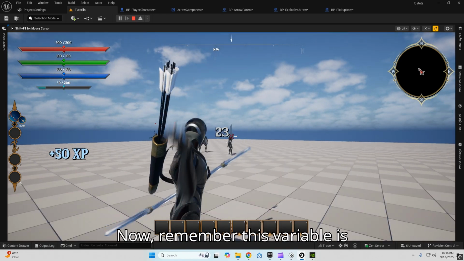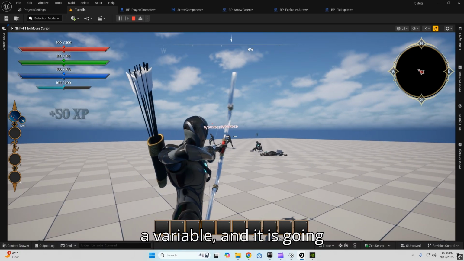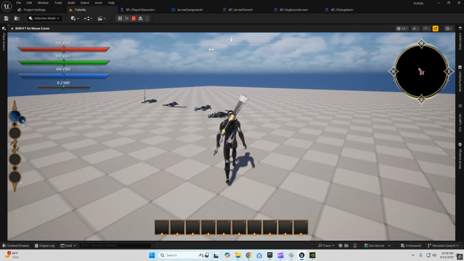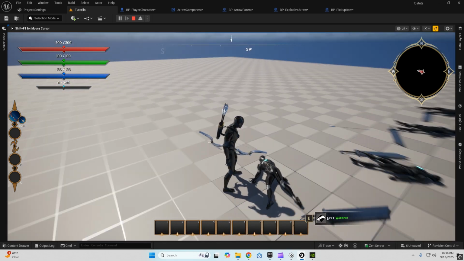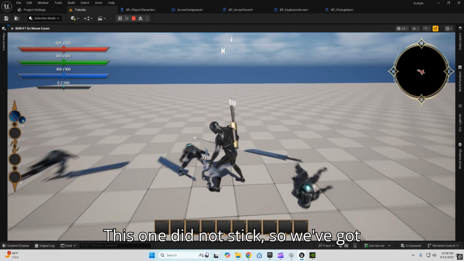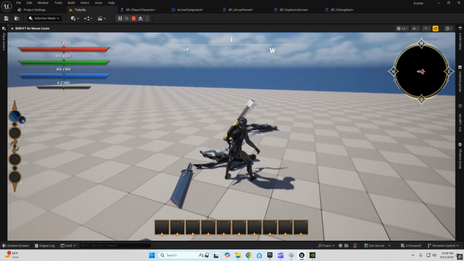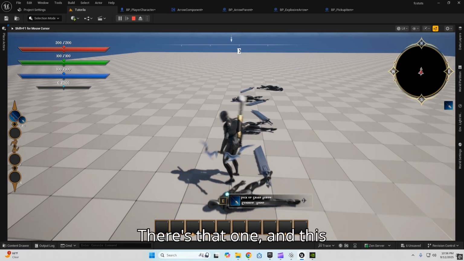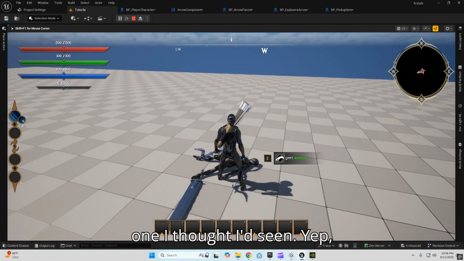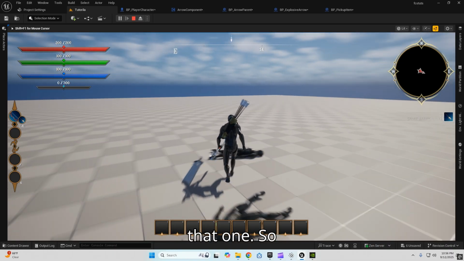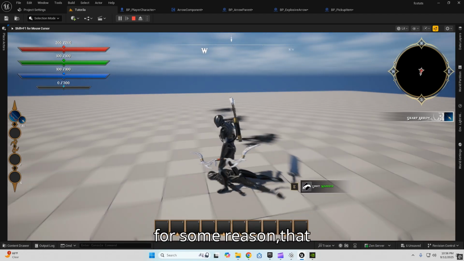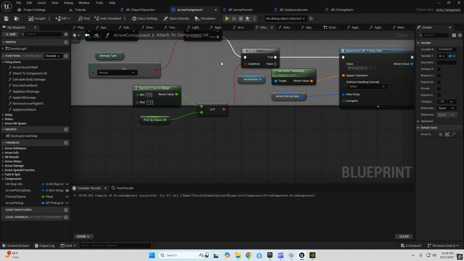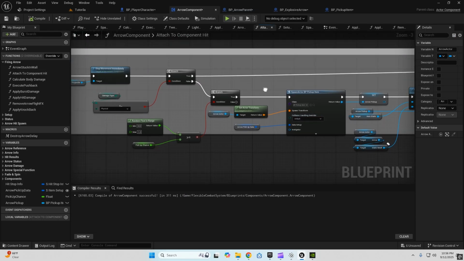Now remember, this is a variable, and it is going to give you a varied difference in pickup. Nope, this one did not stick, so we've got something going on there. There's that one, and this one I thought I seen. Yep, that one. So for some reason, that one arrow did not attach to its component.